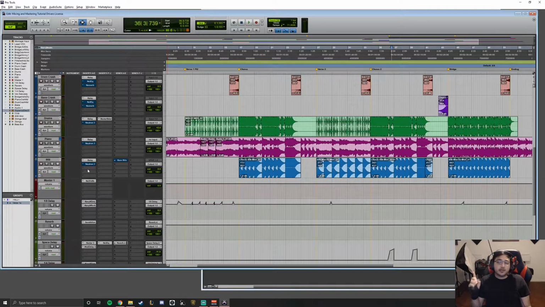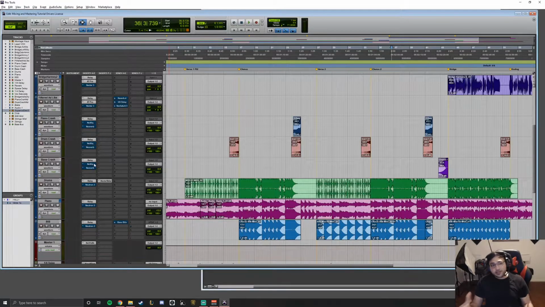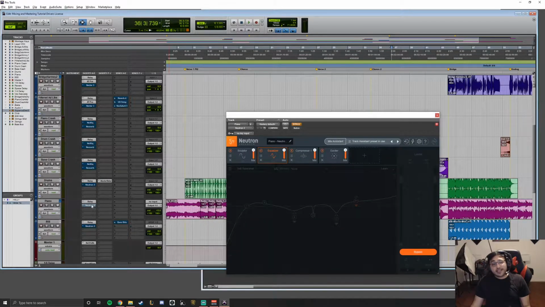So I'm going to start with Neutron 3. I'm going to show you the way that I use it, and the way that all of you can use it as well. Let's say you need to add some effects, or you need to make a specific instrument stand out in the mix. We'll start with the piano.